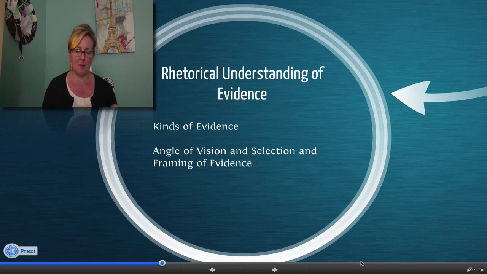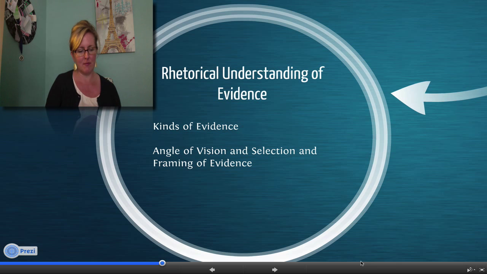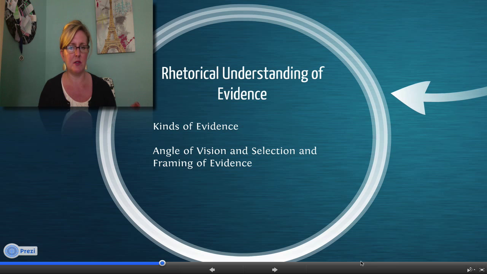Okay, so in order to select appropriate evidence, we need to have a rhetorical understanding of evidence. Your book talks about a lot of different kinds of evidence. I know that perhaps you might have a very narrow view of what it means to gather evidence. And so your book talks about all different types of evidence, and you should go through pages 91 through 94 to look at the different types of evidence that you might use to support a claim.